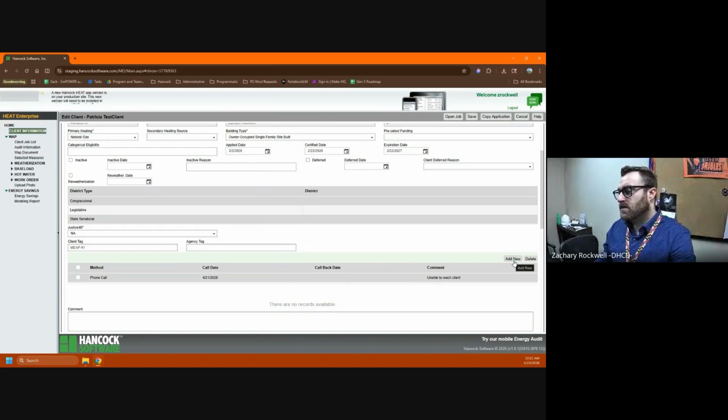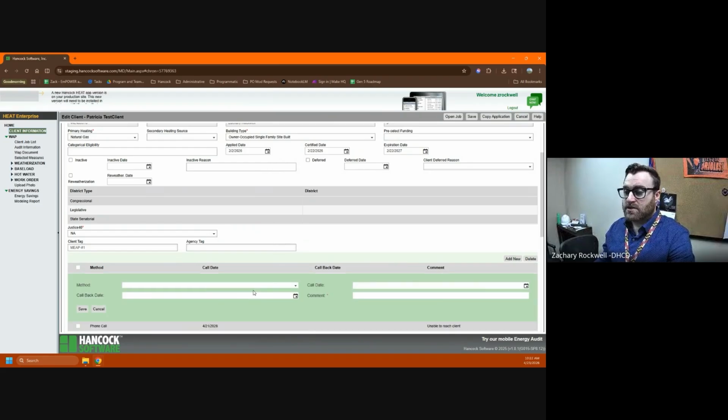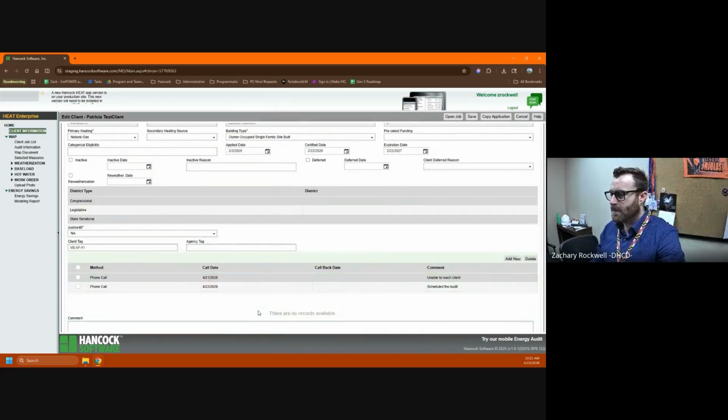And you still want to, if you reach them and you schedule it, put that in as well. So let's say we had another phone call, and that was yesterday, and you scheduled the audit. Save. And so then you have this information. This is one place that we will check and want to have information on as you move through and call your clients and schedule and everything.